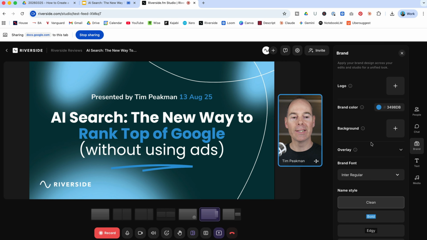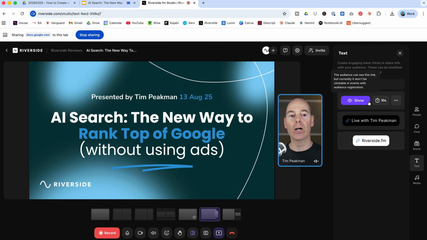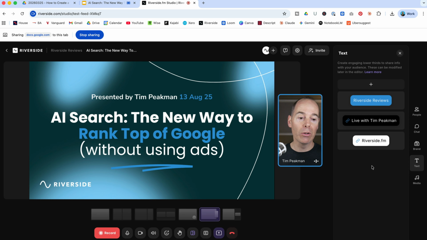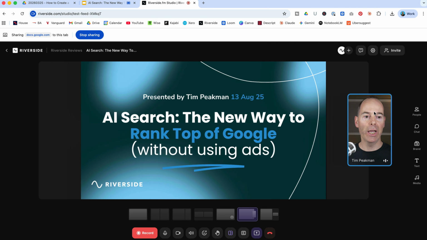Then this is the brand. This is again your brand logo, your background, how you want this to actually present, and you have a brand lobby as well. And then any overlay text that you want to send, links, or if you want a link to download a free guide, this is how you put that in. Then we have any of the media that you wanted to add into your webinar, and you can upload your own media here. So that is the right hand sidebar.